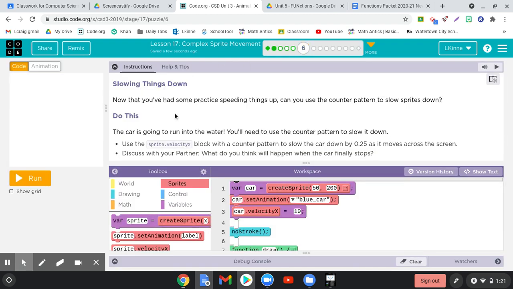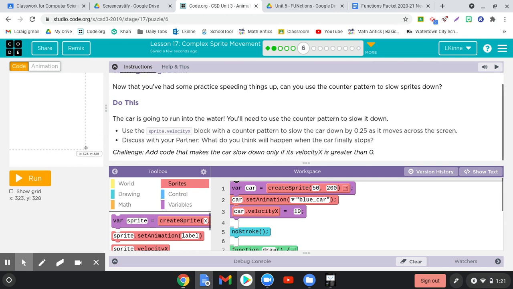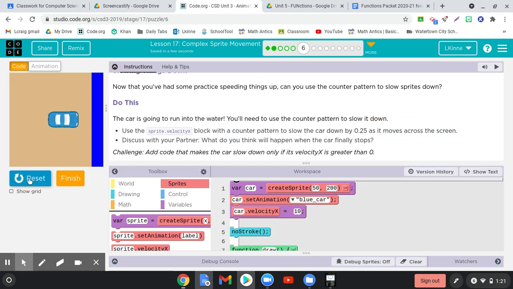For task number 6. So you've had some practice speeding things up. Now we're going to do the same thing, but backwards. We're going to slow things down a bit. So the car is going to run into the water. You'll need to use the counter pattern to slow it down. So use the sprite.velocity x block with a counter pattern to slow the car down by 0.25 as it moves across the screen. So let's see what's happening first.